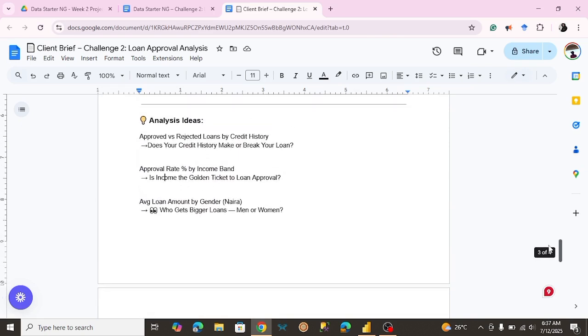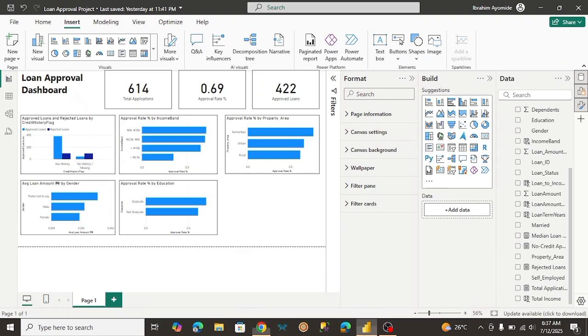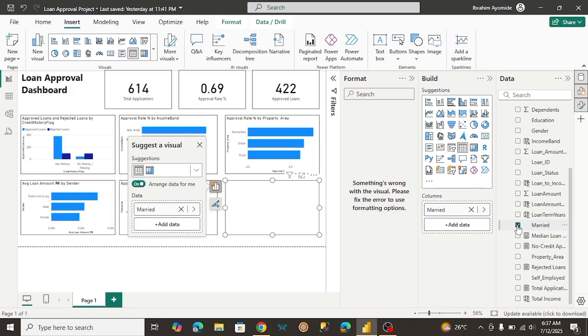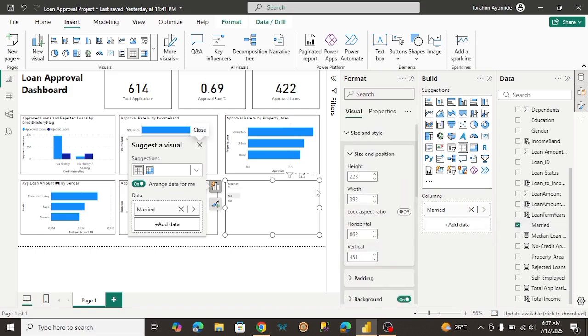So what we can do now is include a slicer over here that we can use to drill down and filter our visuals. So what slicer can we include? We can include a slicer for married, just to know if they're married or not. So let's change this to a slicer. Here's a slicer visual over here. And okay, I think we have some error over here.